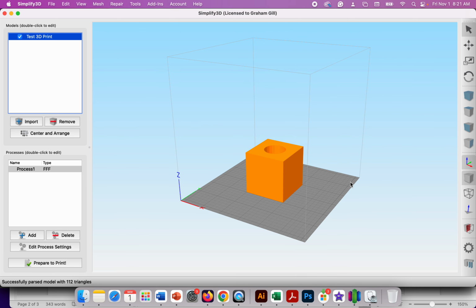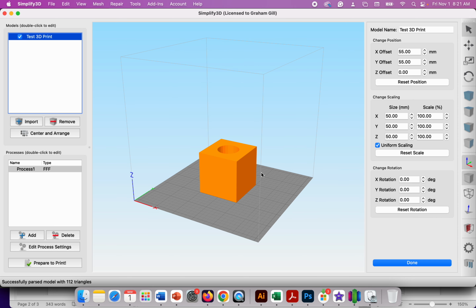That will drop onto the print plate. Double click the file and check the measurements on the right hand side of the screen to make sure they match what you originally created in your 3D model. So I created a 50mm by 50mm cube and I can see those measurements match. So this model is okay.